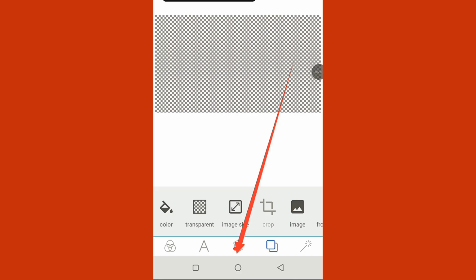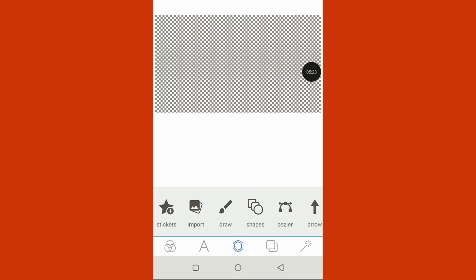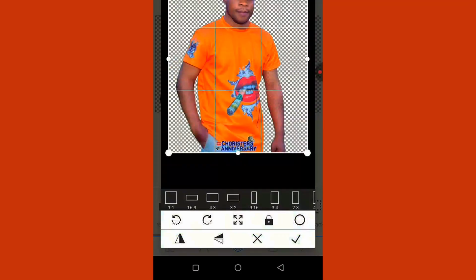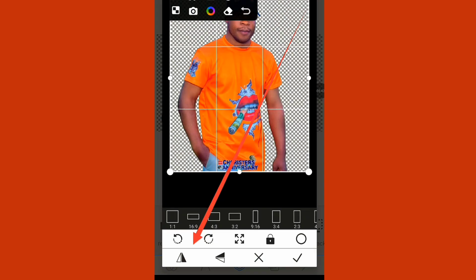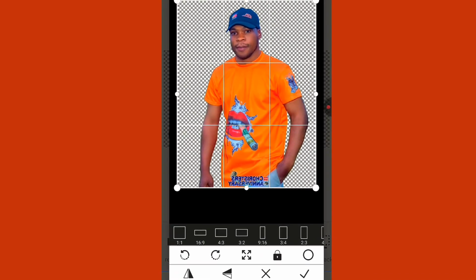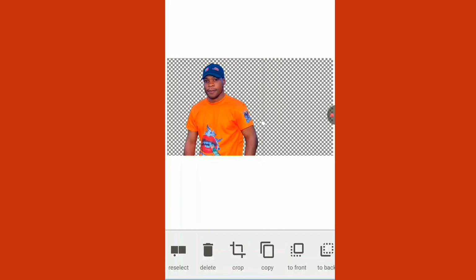Look at it. You press it, and when you press this place, you will come to image. And when you come to image, you will select the image, that's your image that you just removed the background from. When you select it, you will come here. If you don't like the way the picture is positioned, you can come to this place and press it, and it will change the position. You can see that mine has been changed now. So you can just drag it.